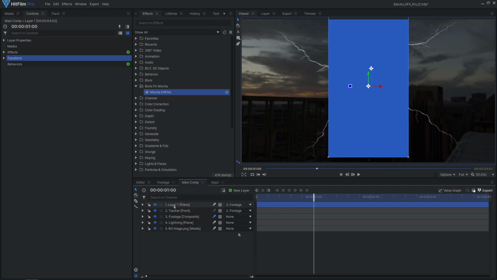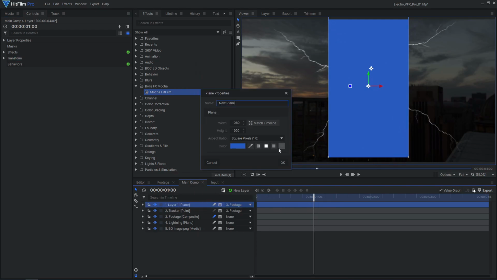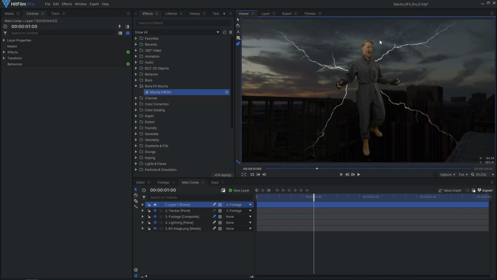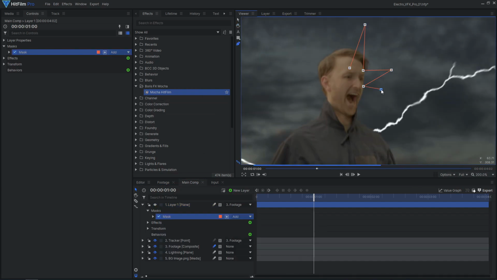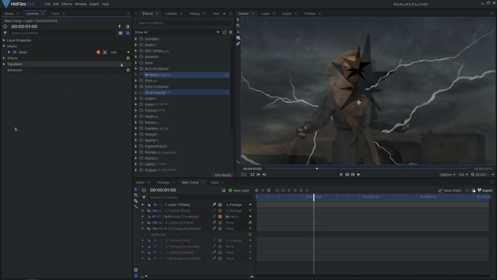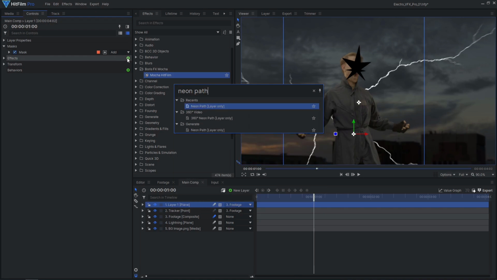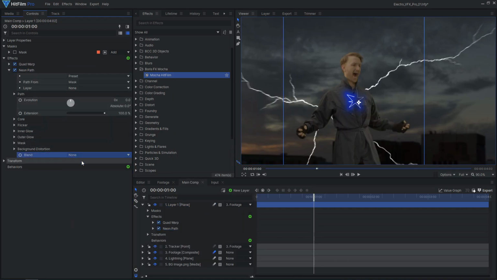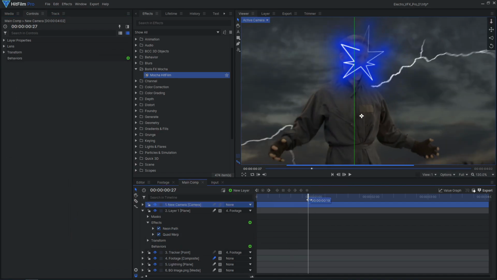Then set the plane's color to black. Use the freehand mask tool to draw the star shape, trying to match the perspective of the person's face. To make the mask look like energy, apply a neon path effect. Set the effect's blend mode to none. Make sure to place the neon path effect before the quad warp effect.